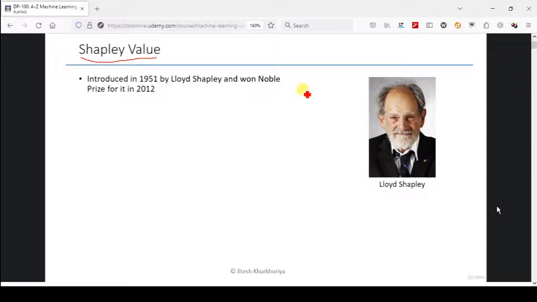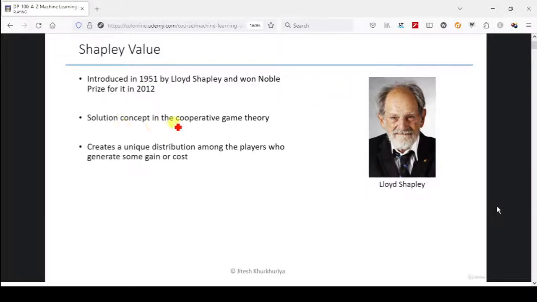Alright? Great. Now this Shapley value was first introduced by Lloyd Shapley in 1951. But it was only in the 21st century that people realized its full potential and he won the Nobel Prize for it in 2012. So this solution of Shapley is a concept in cooperative game theory.